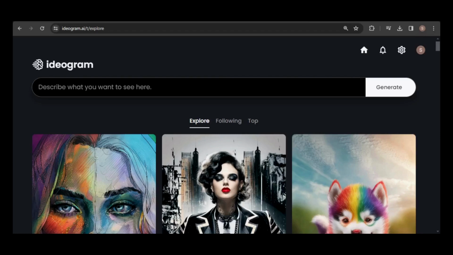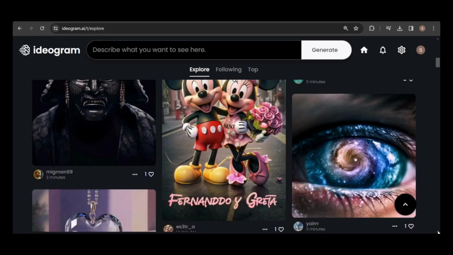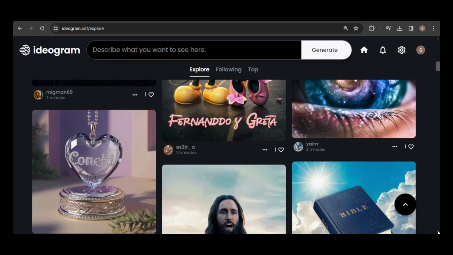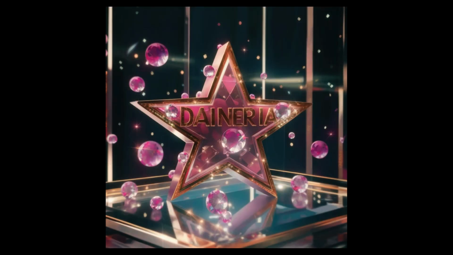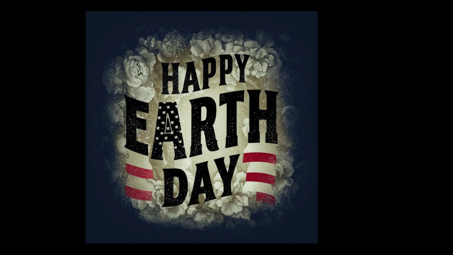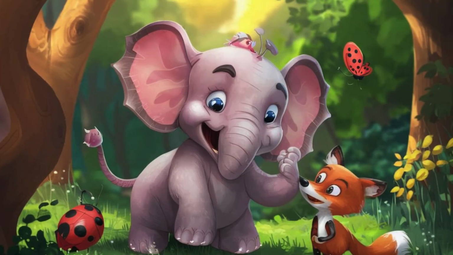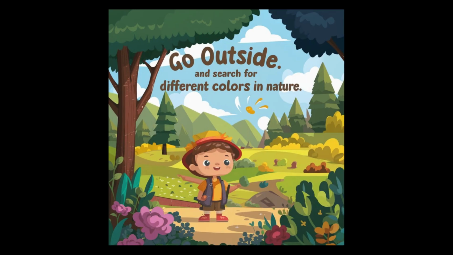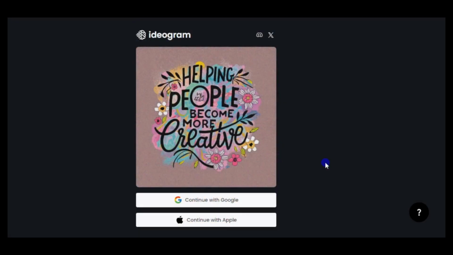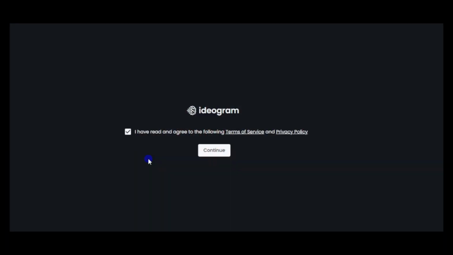Ideogram just announced Ideogram 1.0, its most advanced text-to-image model that boasts unprecedented photorealism, prompt adherence, and state-of-the-art text rendering. You can use it for free and can generate up to 100 images every day that are free for commercial use. Start by going to Ideogram.ai. You will have to sign up with a Google or Apple account.